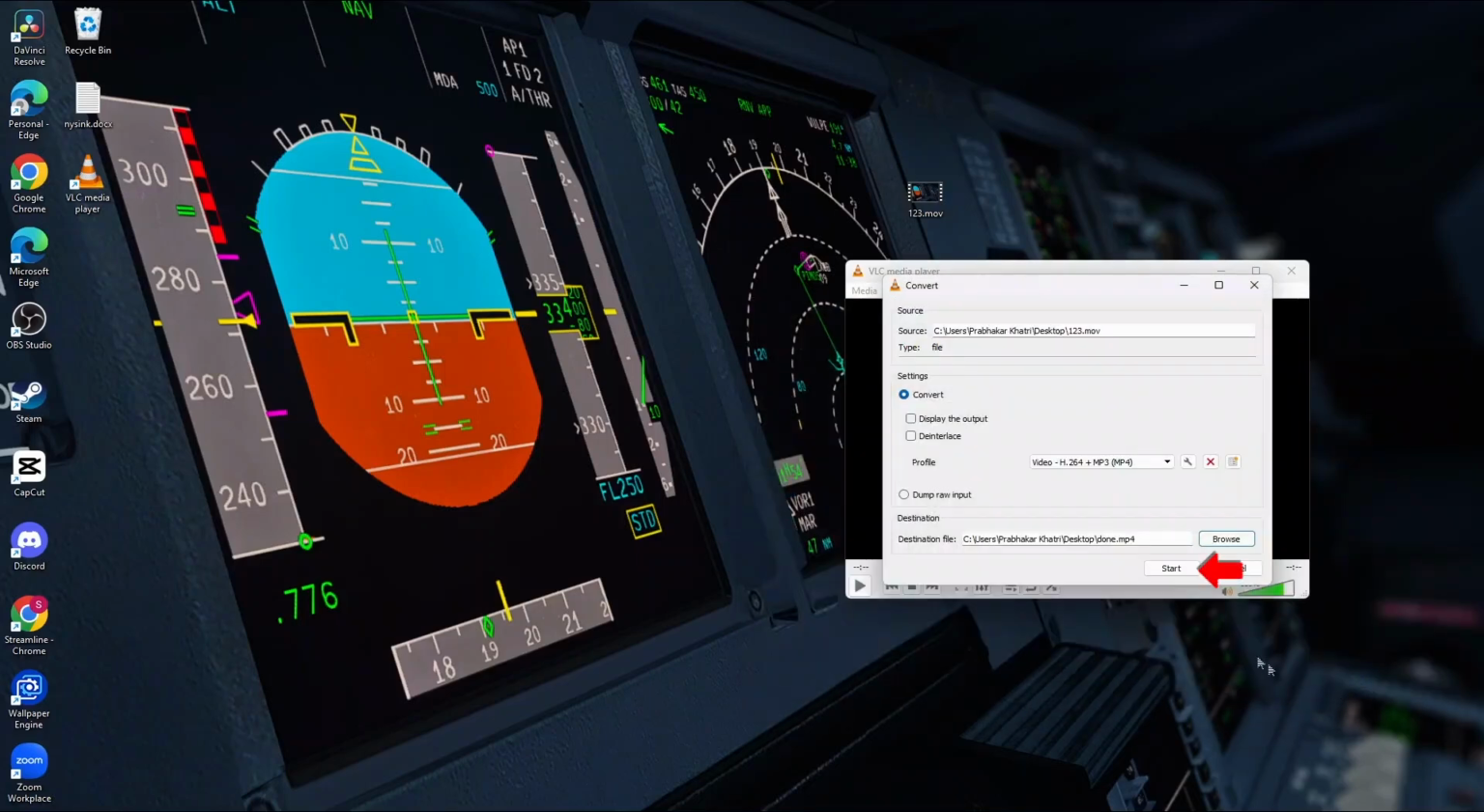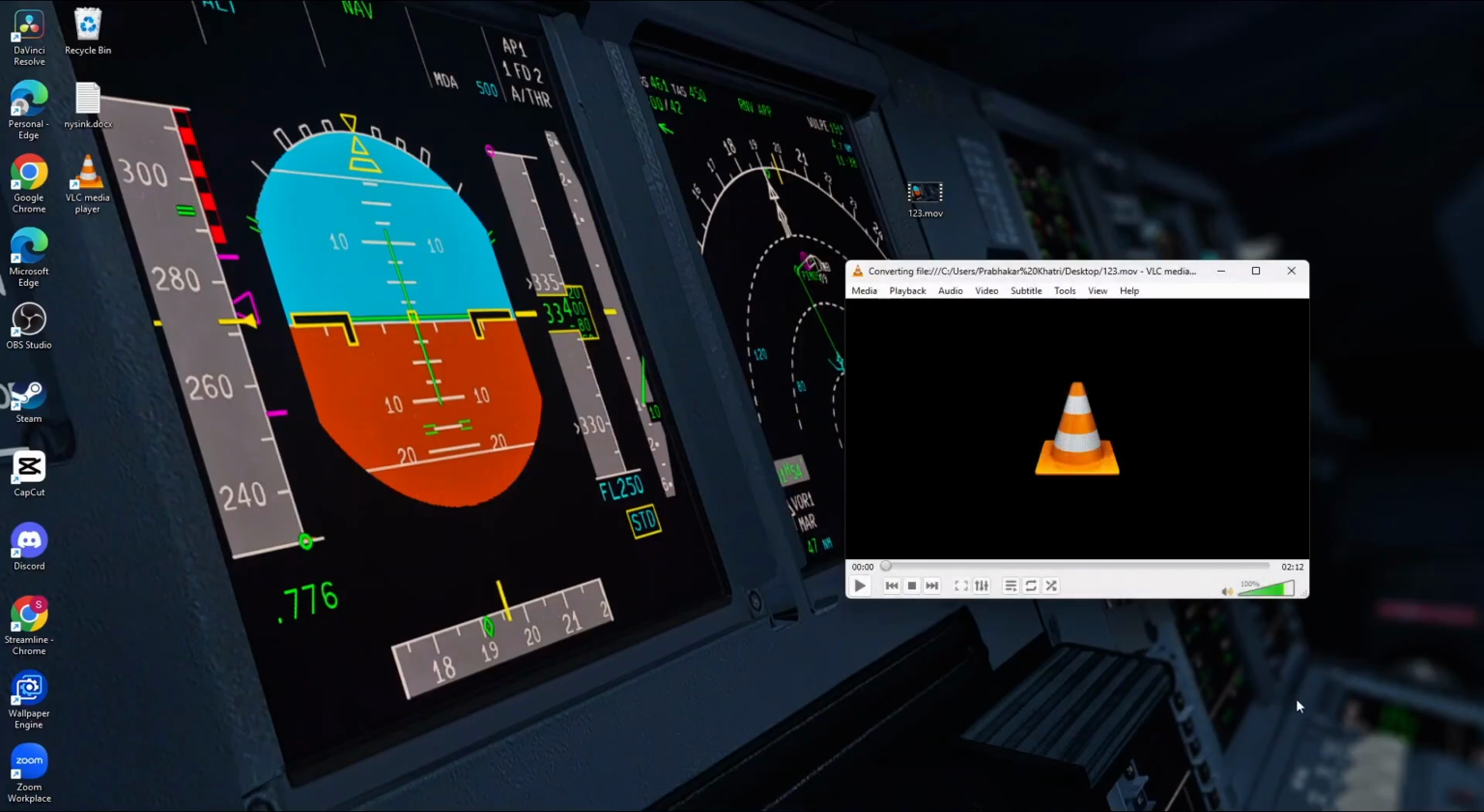Now, all you need to do is click on Start. VLC Media Player will now begin converting your video into an MP4 file. Once the conversion is complete, you can go to the location where you saved the file, and your new MP4 video will be there. So it's really as simple as that, guys.